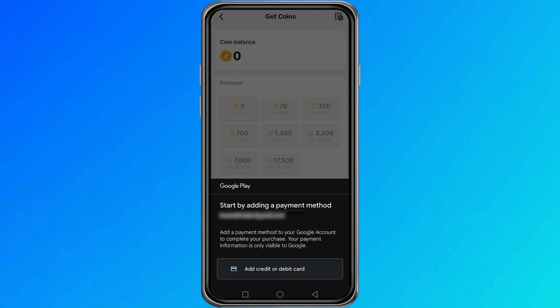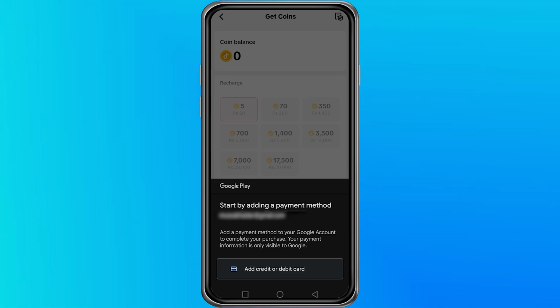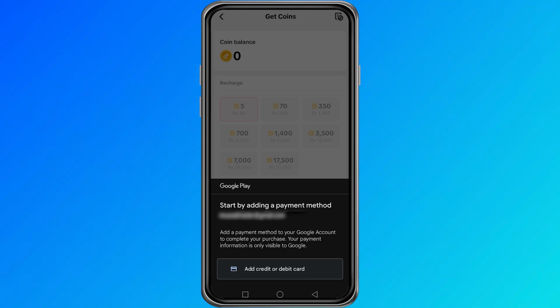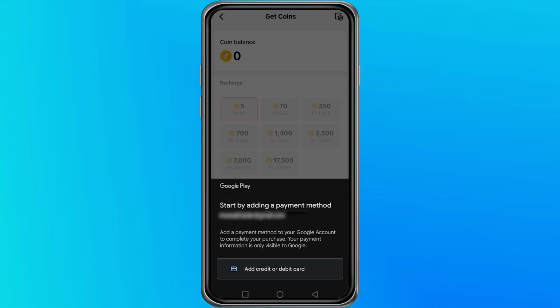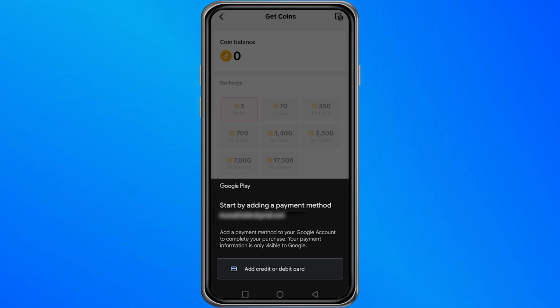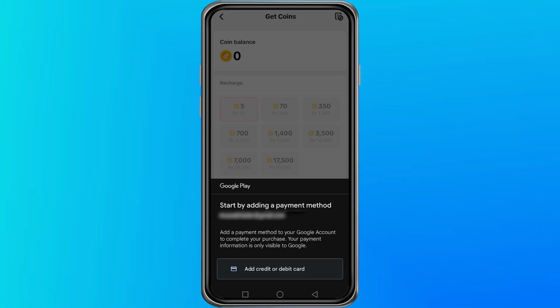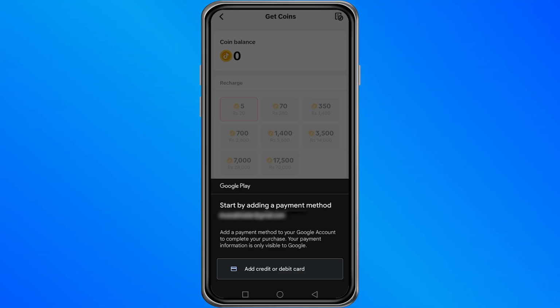If you are using an Android phone, your debit card will be added through Google Play or the Play Store. If you are using an iPhone, your card will be added through the App Store. Follow the on-screen steps and enter your debit card details carefully. Once completed, your card will be saved and can be used to purchase TikTok coins in the future.